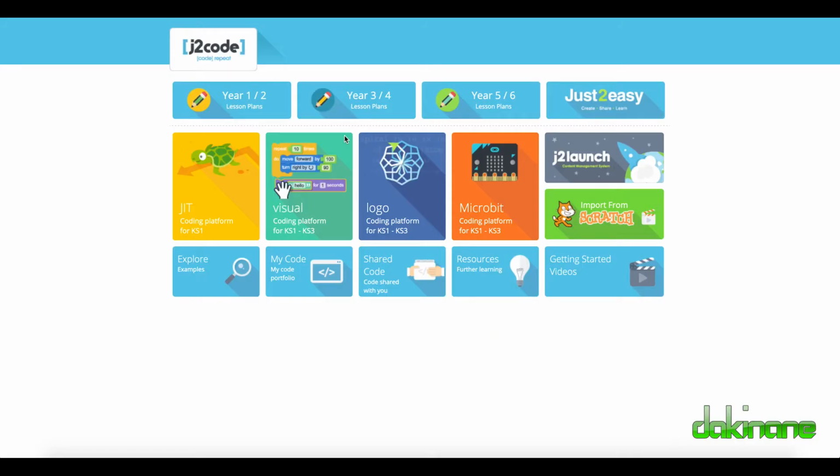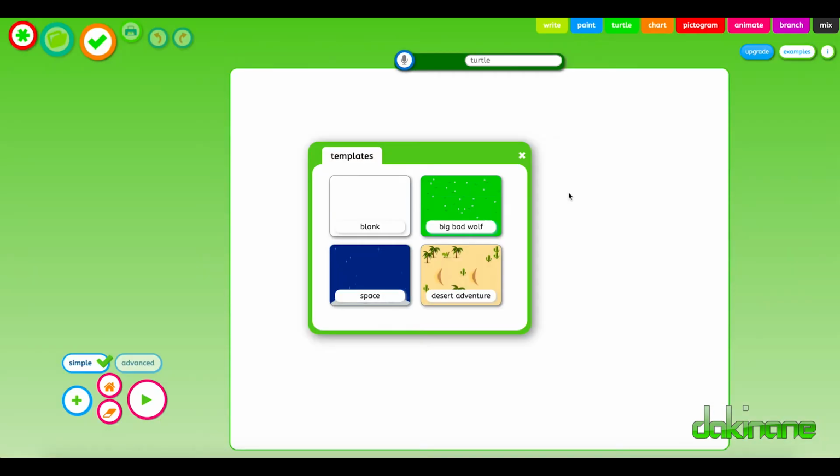In this tutorial, I'm going to show you how to use some of the features in J2Code. So once you get to the website page here, we're going to click on the turtle option, the yellow rectangle, and wait for that to load. This is the page that opens up after you click on the turtle icon.